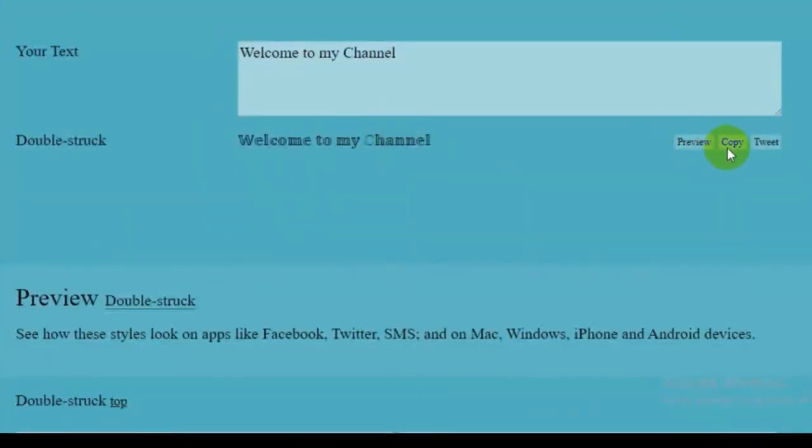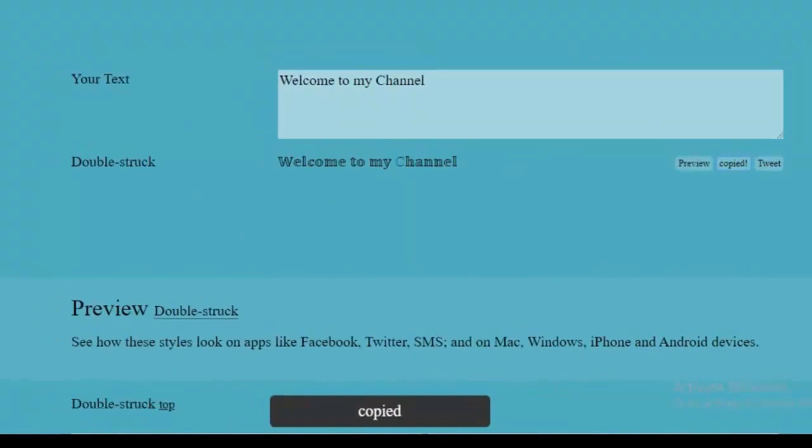Now copy this comment and post it on the social media site.